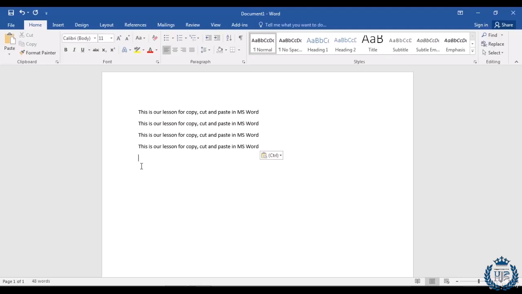Suppose you don't want to copy that entire line. You want to copy a specific word. So let's take a look at how to copy and paste a specific word. Suppose we want to copy this word "lesson" from this line and we want to paste that word three times under this line.